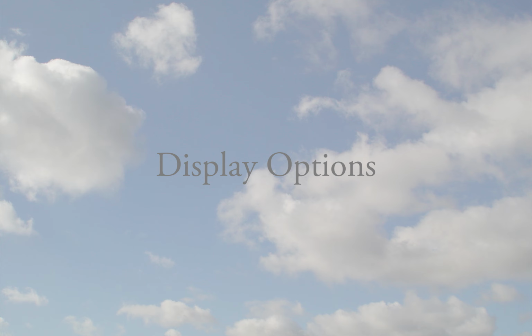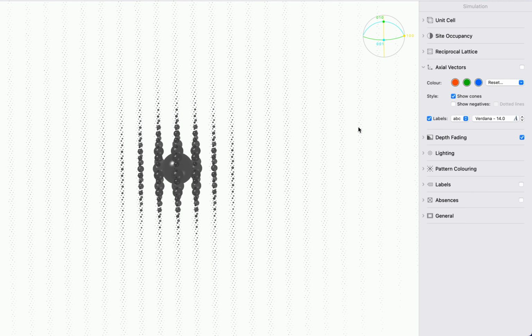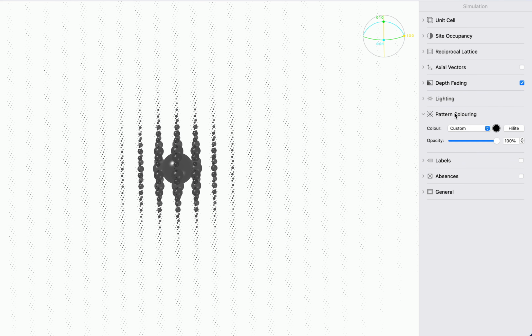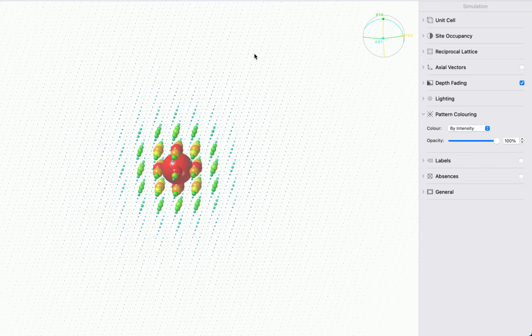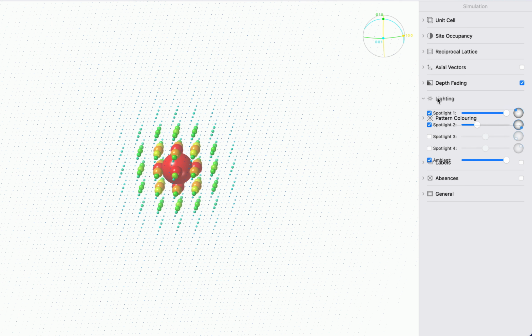As with simulated 2D patterns, we can set the colouring. Here I'm going to colour by intensity using a rainbow scale. Since this is a 3D pattern, we'll add a bit of rendering to make things clearer. I'll start by adjusting the lighting. Let's turn on all of our spotlights, and we can change the degree of ambient lighting as well. We'll also add some depth fading to enhance the 3D effect.